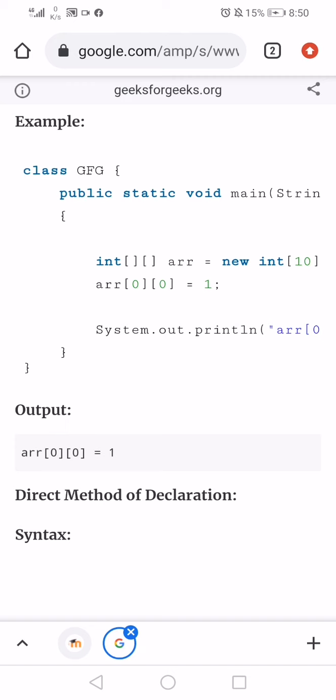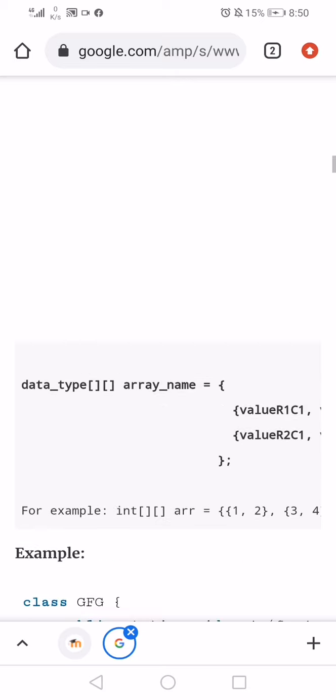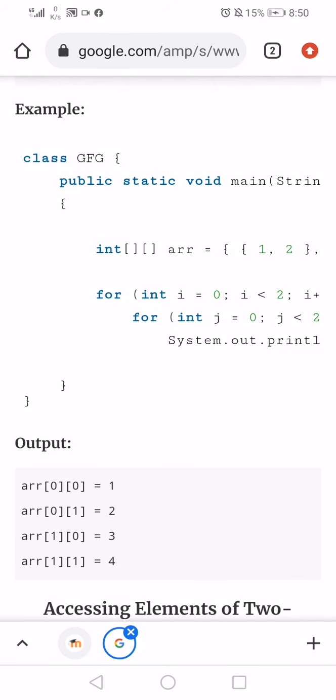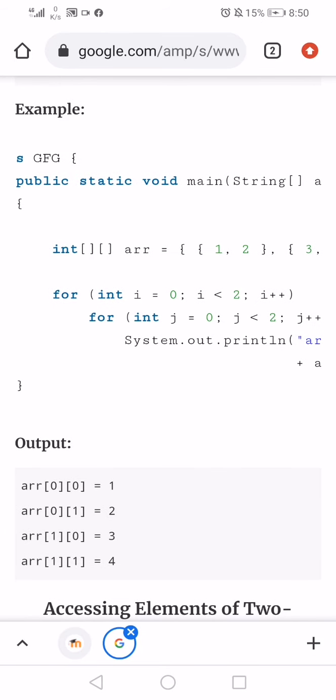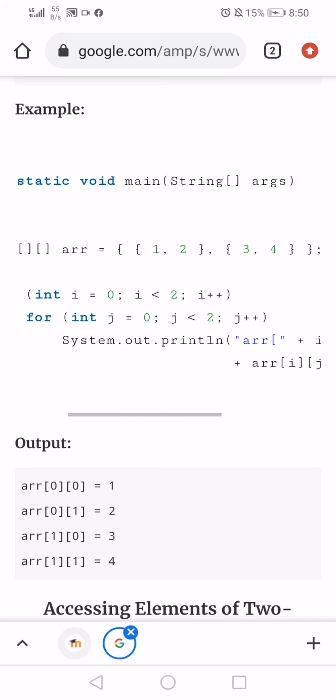It's going to be a lengthy program, and it's not optimal. So the optimal way to do it is to use loops. Like in this case we have a for loop, where we say for int i starting from 0, and i is less than 2, i plus plus, then we do that.